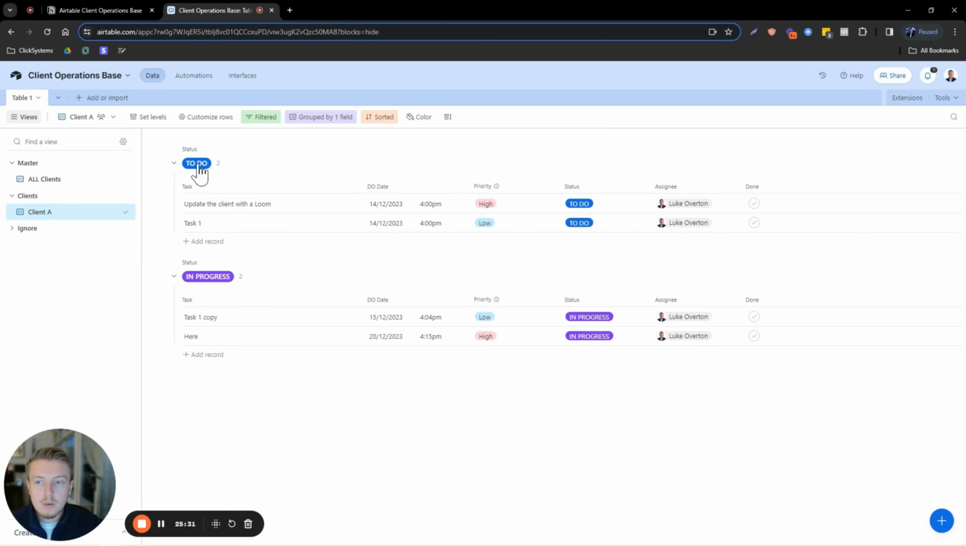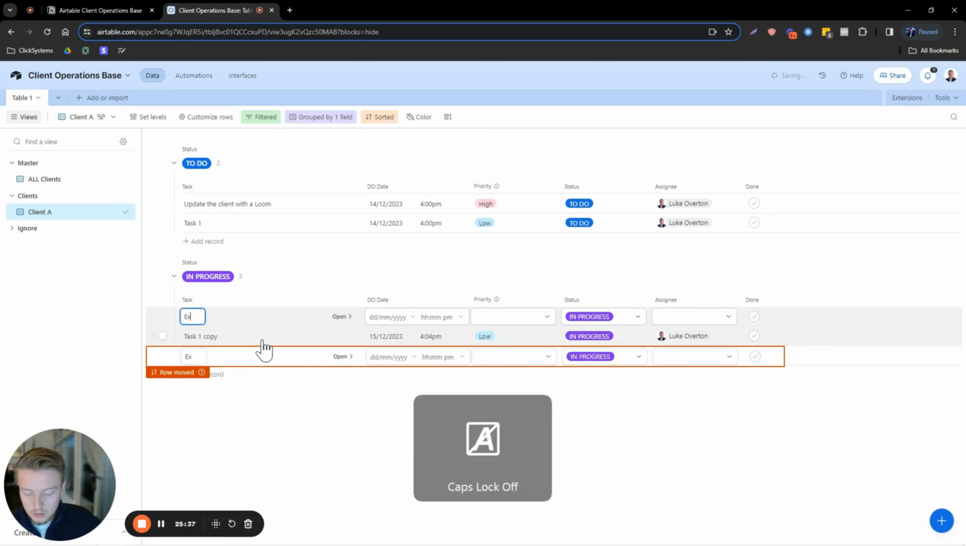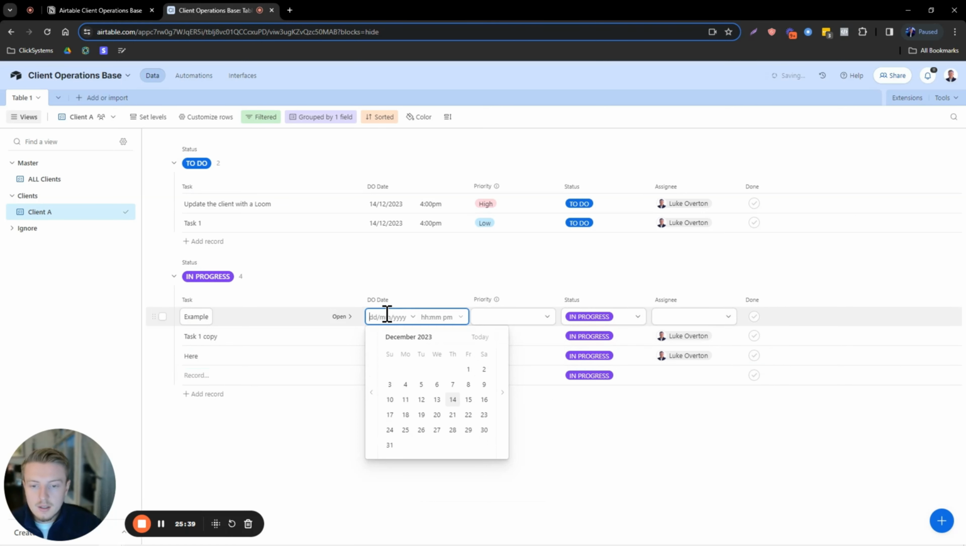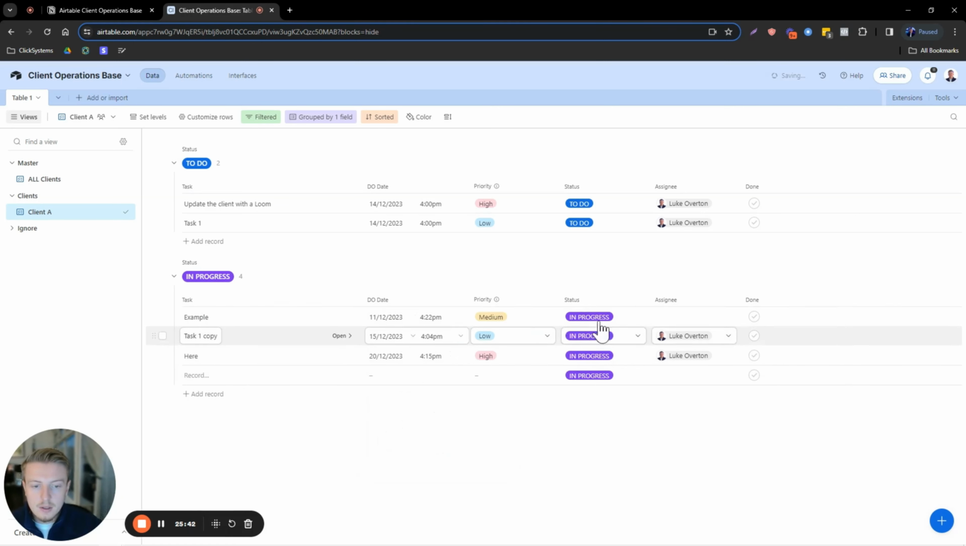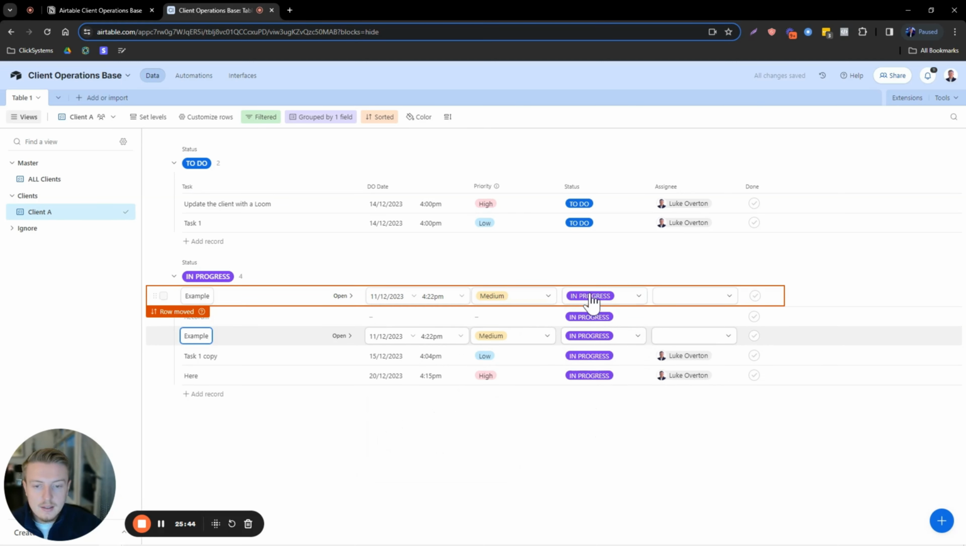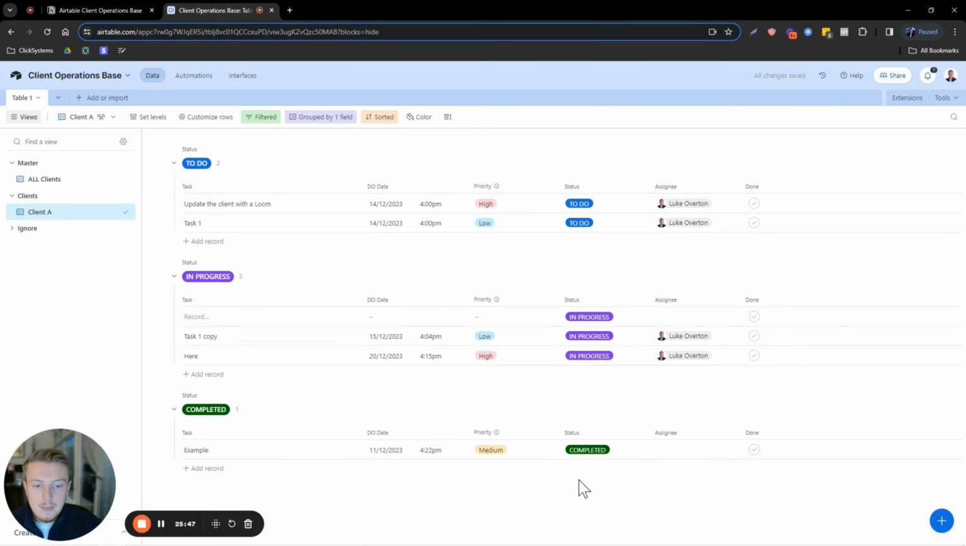And it's super simple. It's broken down by to-do status, in progress. But if I was to add some extra records, just as an example like this, and set a date on it, set the priority, and set this as complete, that's now going to appear down here. So you can see that now we're seeing all of the tasks just for client A, right?